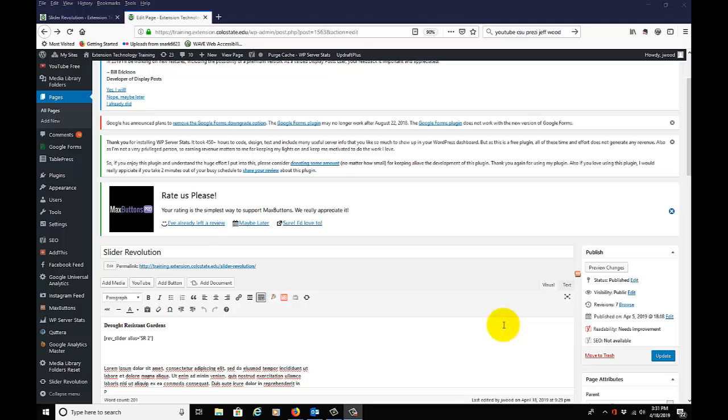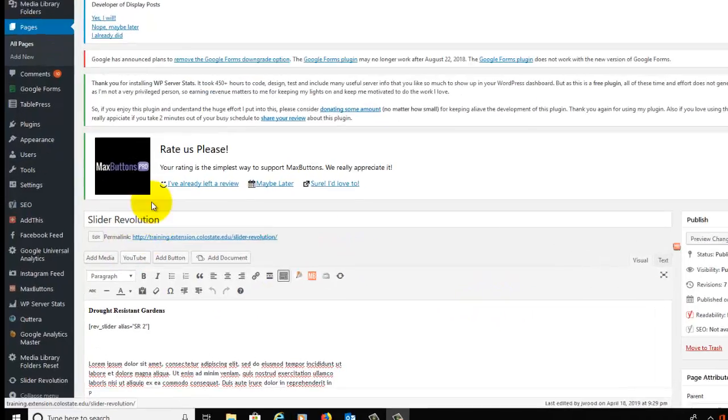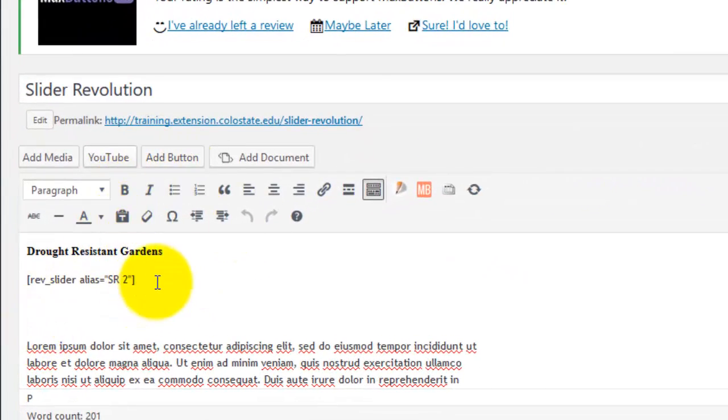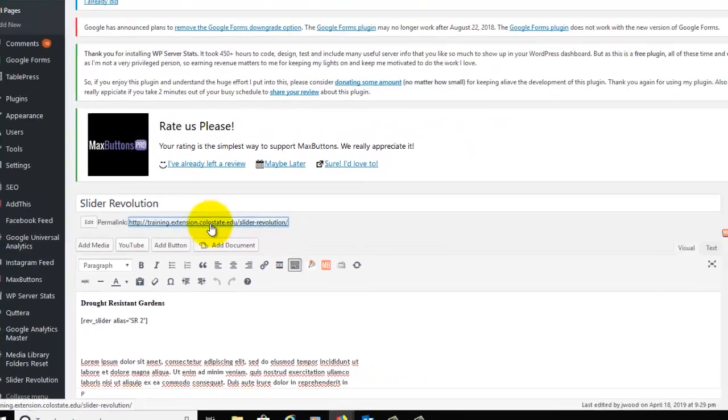Today's session, we're going to be working with a plugin called Slider Revolution, which is also the name of this page. And if I look on the page, I see a piece of short code right here referring to a rev_slider. So let's look and see what this page looks like and what this short code is doing. And then we'll talk about how to create a slider using Slider Revolution. I'll click the permalink here to get to the page.